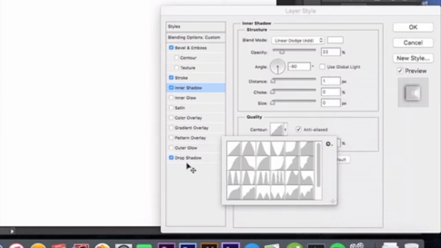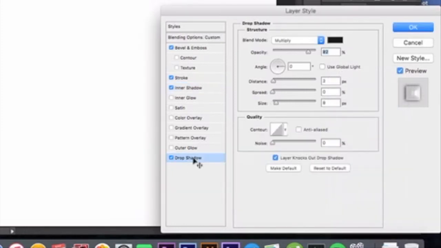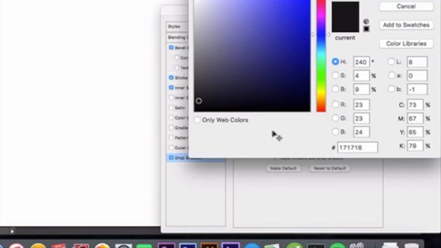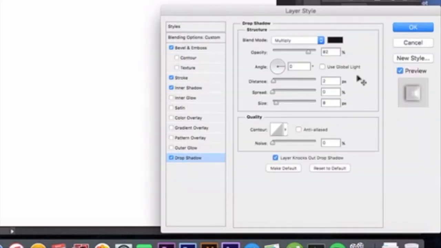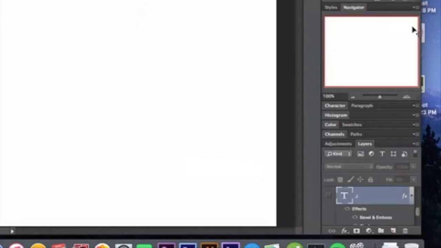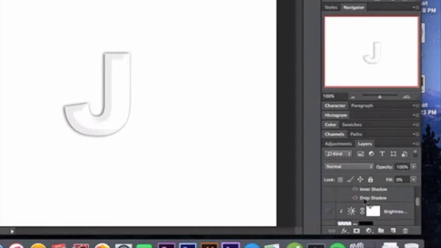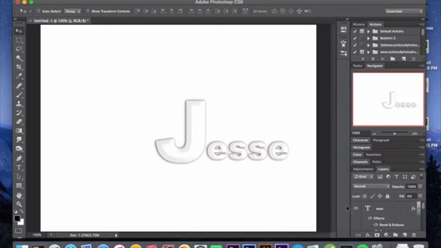Last but not least, I added a drop shadow. The blend mode is Multiply with an 82% opacity. I chose this bluish black color here. I have a 2 pixel distance. Again, the angle here is 0, and no global light. The size for this is 8 pixels, and that's about that. So then you'll see something like this. My J looks like that, and then the rest of my text that I'm using looks just like that.